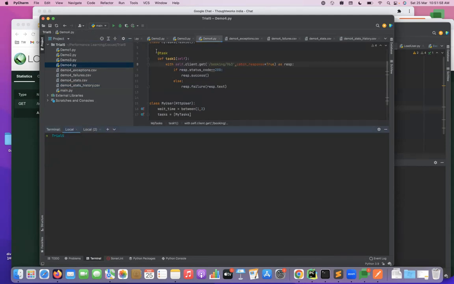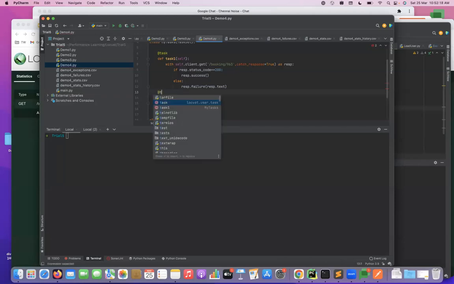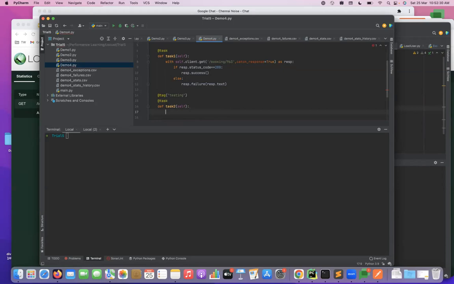There is another task, Task 2. And we'll add the task decorator. If we want to perform certain types of tasks, we can add a tag for those. I'll name it testing. I'll input this tag as well. So I'll print task 2.